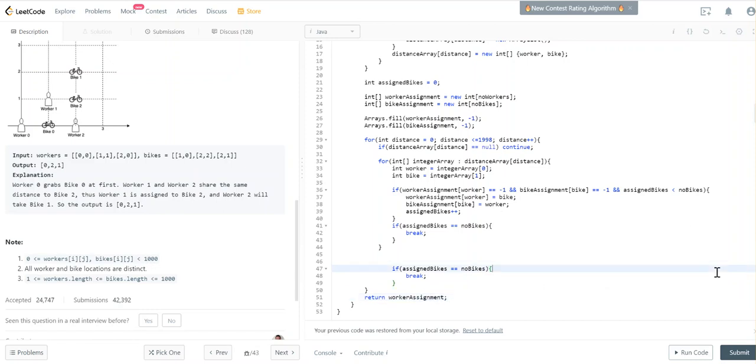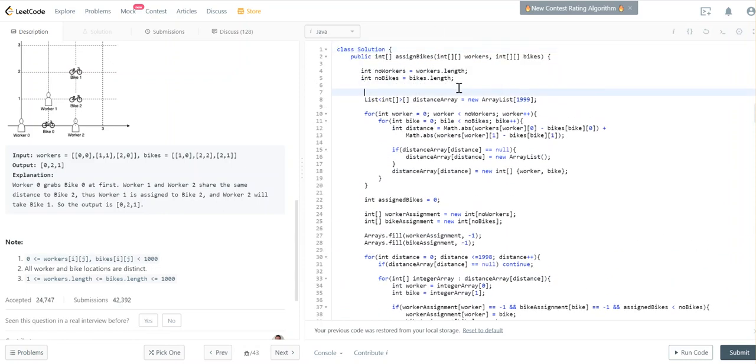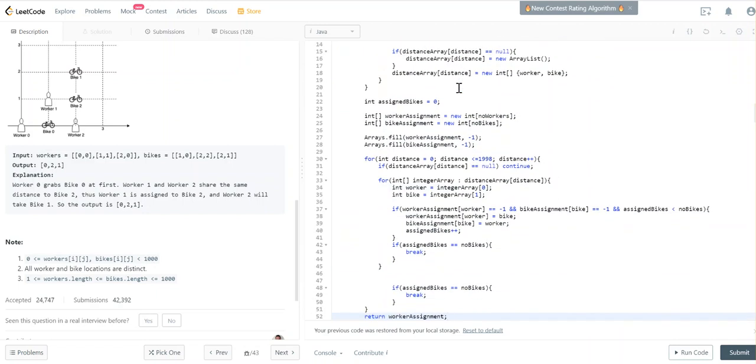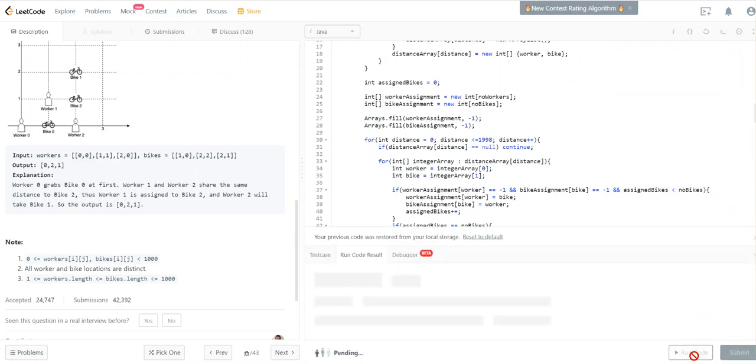Okay, let's see whether we've got everything. So basically here we are using a bucket sort to bucketize worker and bike pairs as per the distance between them. And then here the worker assignment and the bike assignment. Once we do that, we have a worker assignment and bike assignment, and we process the distance arrays and process them based on the Manhattan distance and assign the bikes. Okay, looks good. Let's run this code.